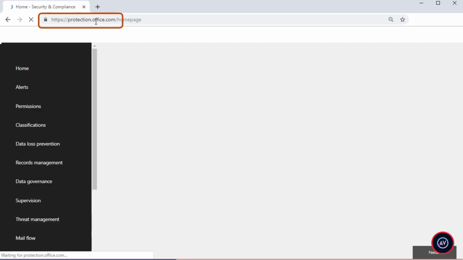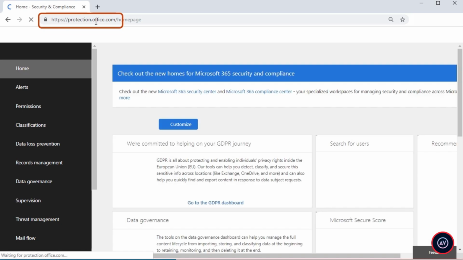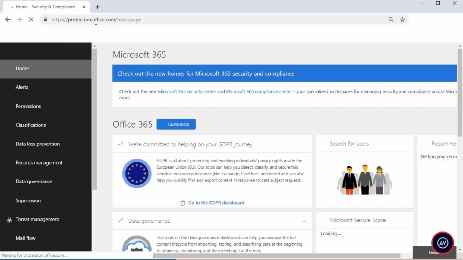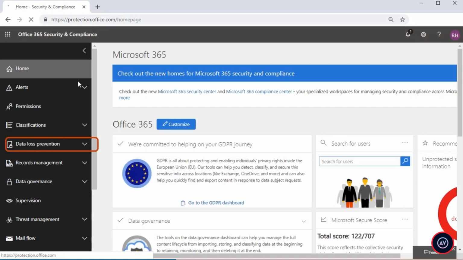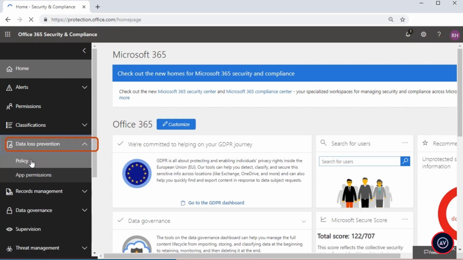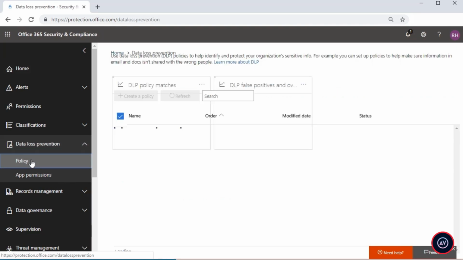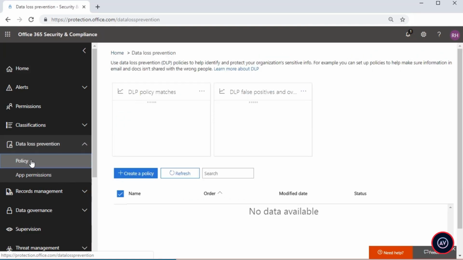To configure the DLP policies within Microsoft M365, let's open a browser and connect to protection.office.com. That just takes a moment to open, and when it fully opens, we can see that on the left-hand side menu bar, there's an option for data loss prevention. Expand that menu and click on Policy. Any existing policies for DLP that you configured will appear here.